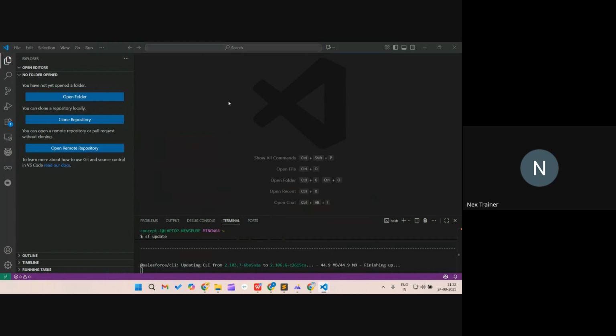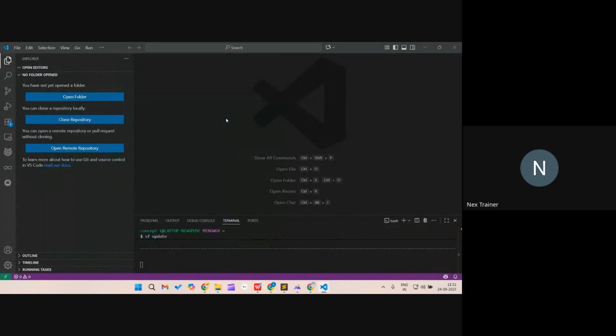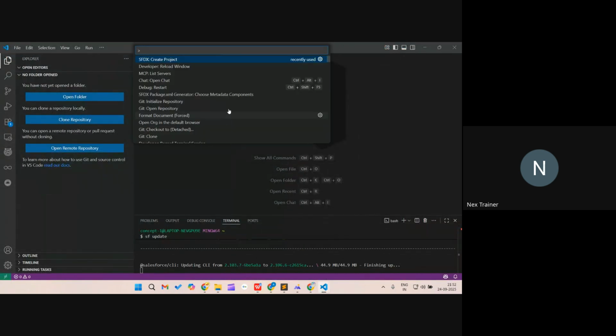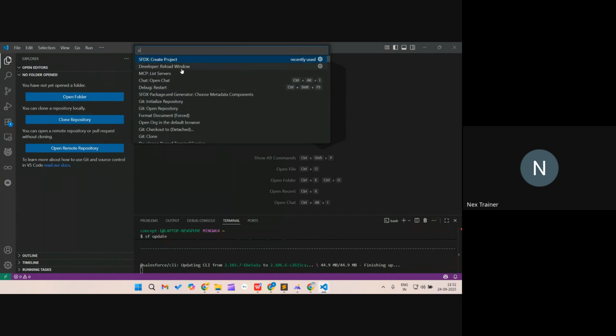And to open the palette, there is a shortcut, that is Control Shift P, and on a MacBook that is Command Shift P. Okay, so just press Control Shift and P. Now this palette will open. Here you can type in your own language, and there you are going to get the option. You just need to select it. The command will be running automatically in the background.